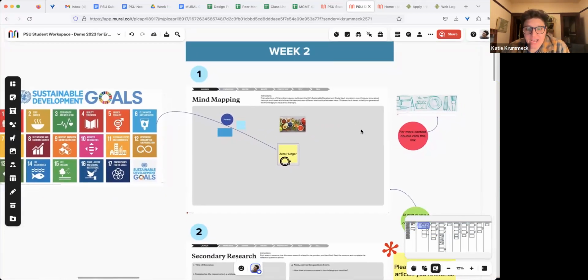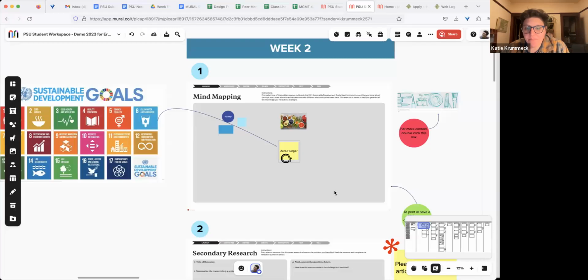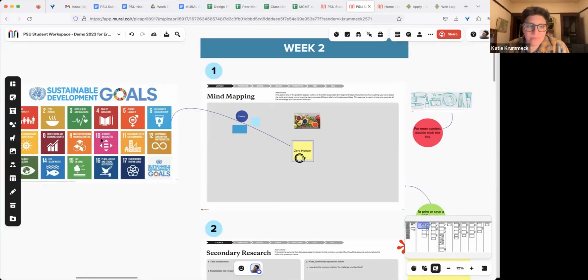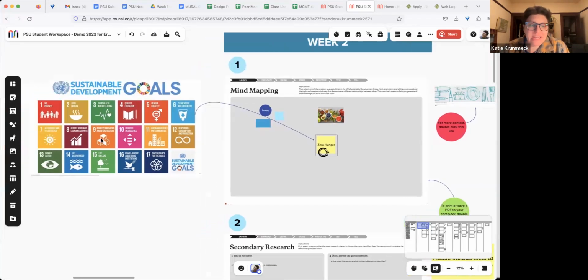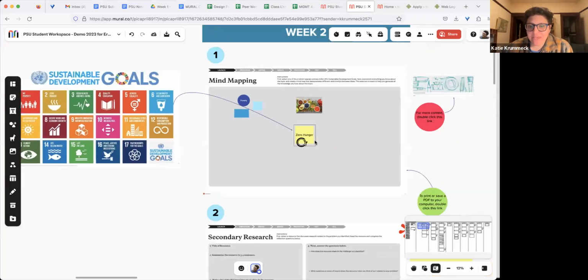So the first exercise is an opportunity to mind map about a potential problem that you want to work on. And I'm using the UN Sustainable Development Goals to help you get an idea of all the things that are possible to work on, right? We really want you to pick something that speaks to you personally, that you're connected to. And we hope that you get inspired to find something that you really want to work on over the course of the quarter. So you mind map here.